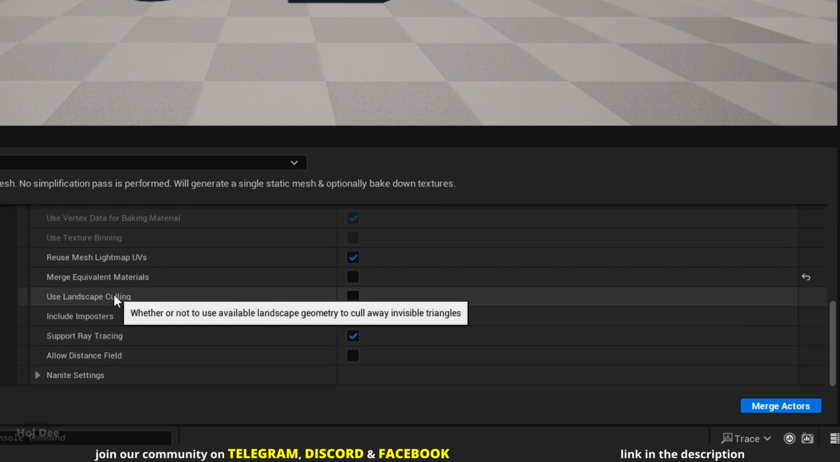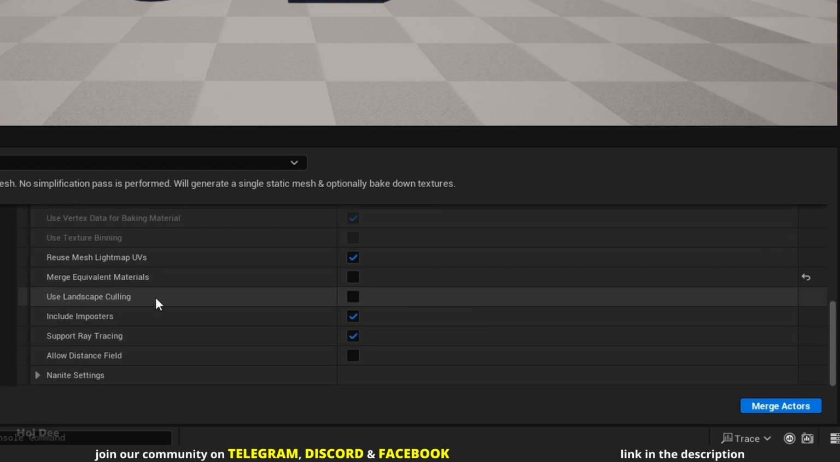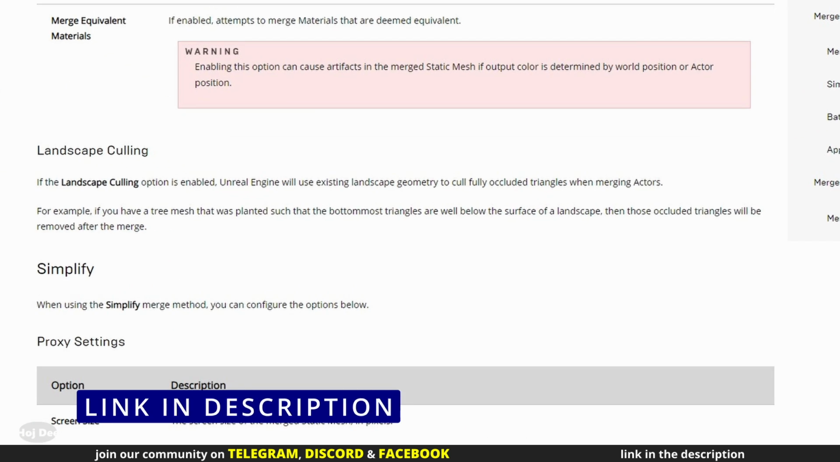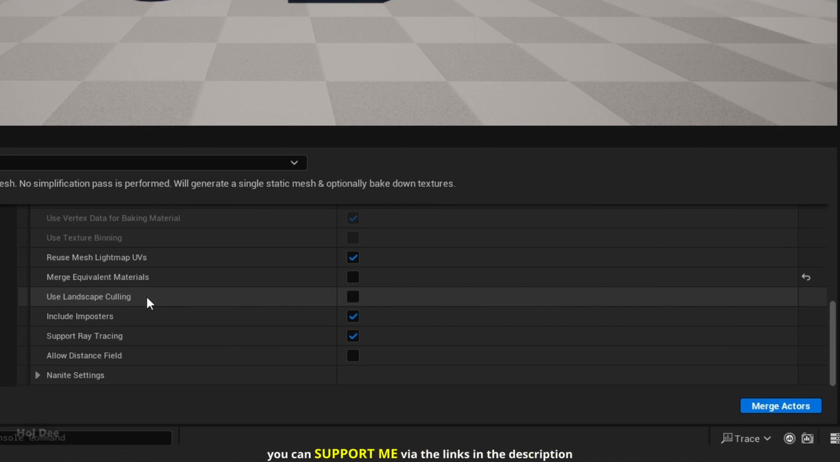Use landscape culling is for when a part of the mesh is below the landscape. According to the documentation, if the landscape culling option is enabled, Unreal Engine will use existing landscape geometry to cull fully occluded triangles when merging actors. I tried it, but it didn't work for me. So if you managed to get it to work, please do tell me in the comments below.